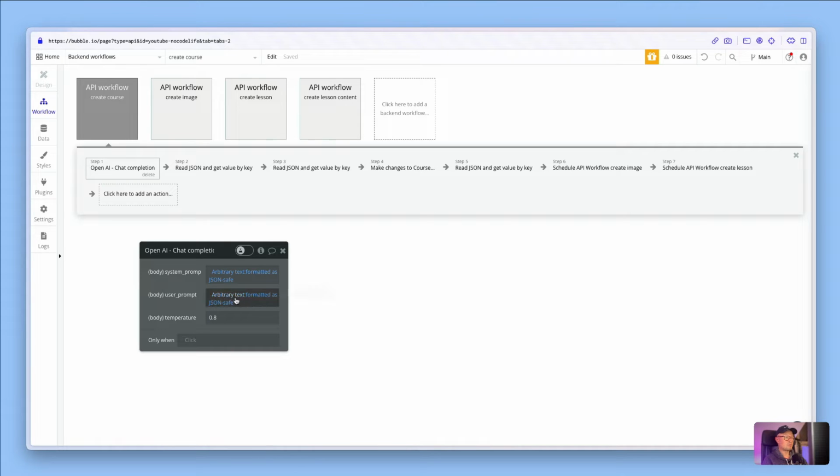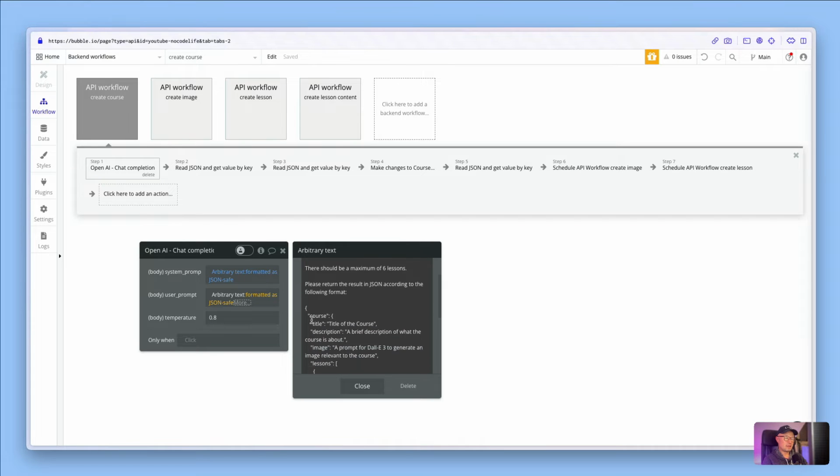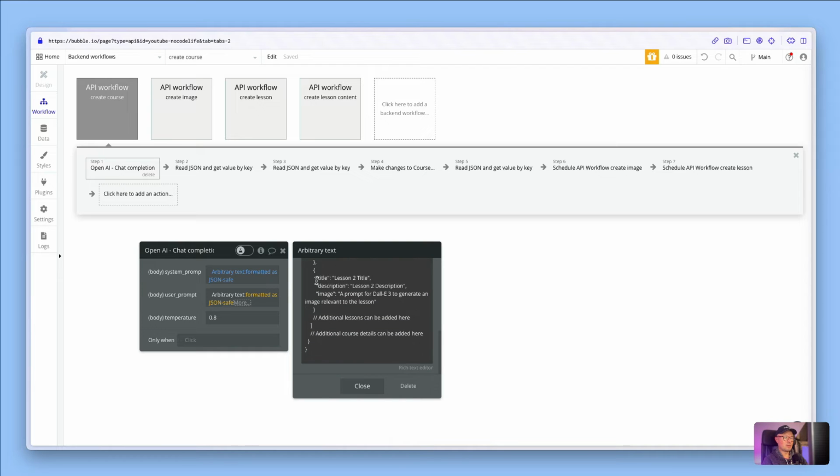And then for the user prompt, I've got another arbitrary text here, and I've said, please create a course plan on the following topic. And then I've taken the prompt, which we saved to the course database object, and that was what was typed into the multi-line input. And then I said there should be a maximum of 6 lessons, so obviously you can change that to whatever you want. And then I said, please return the results in JSON according to the following format. And this is the really important bit, because this is where I told it the format that I want the information back in. So let's have a look at this.